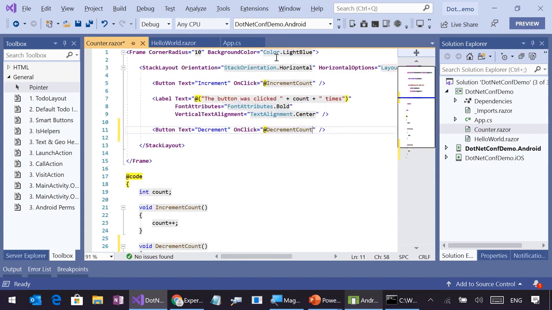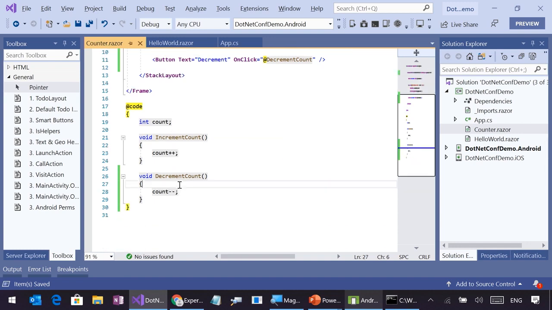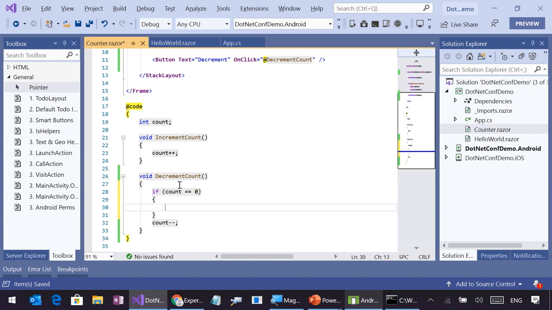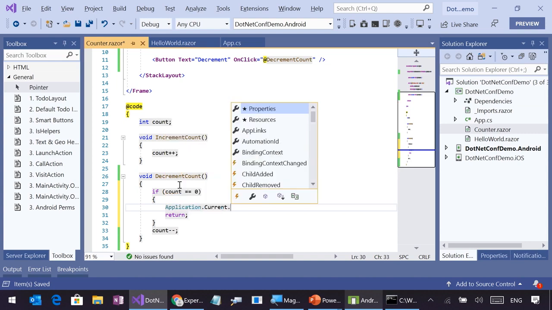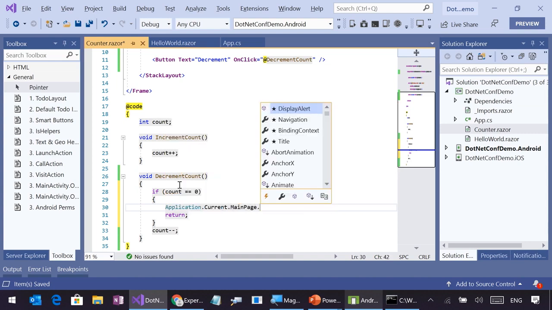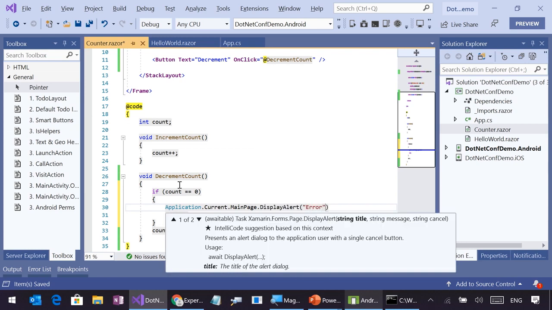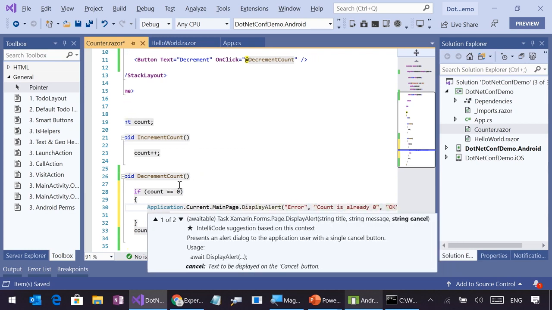I'm going to change the layout a little bit. Instead of being a horizontal layout, I'll do a vertical layout, which is also the default, so I don't have to set that. And I don't want the count to get below 0, so if the count is 0 and you hit the decrement button, I want to show a little alert saying, sorry, but you can't do that. So display alert, error, count is already 0, and then OK.